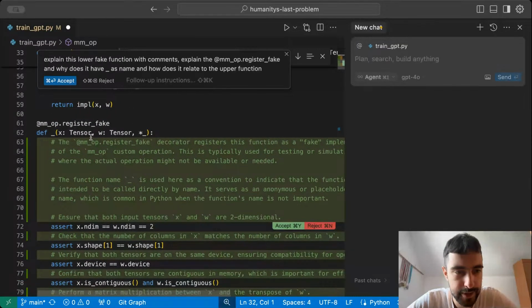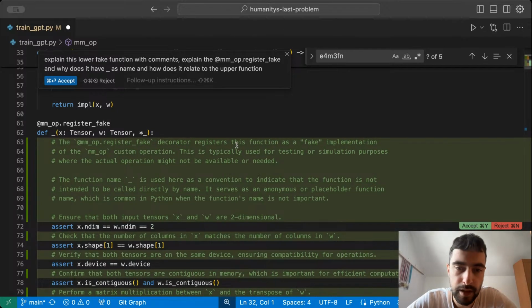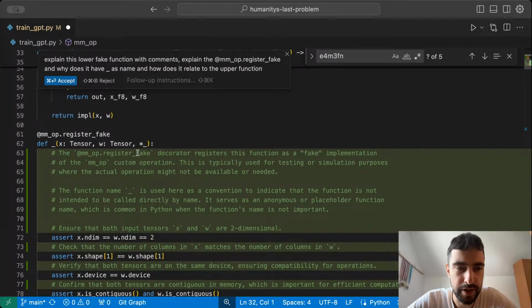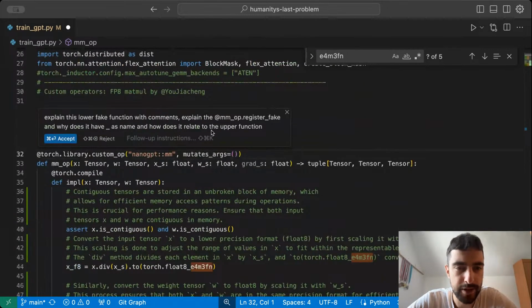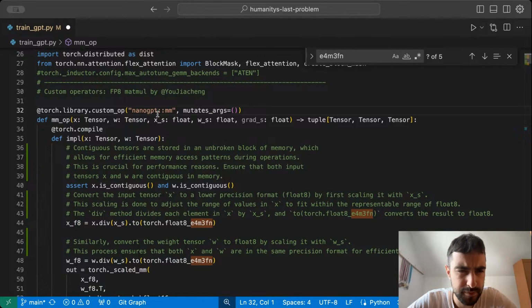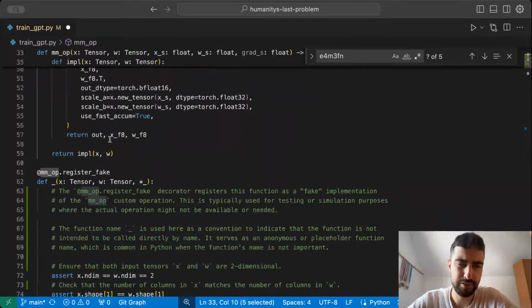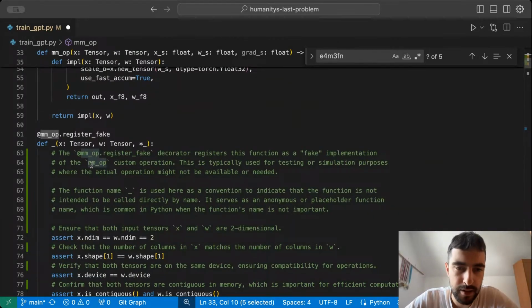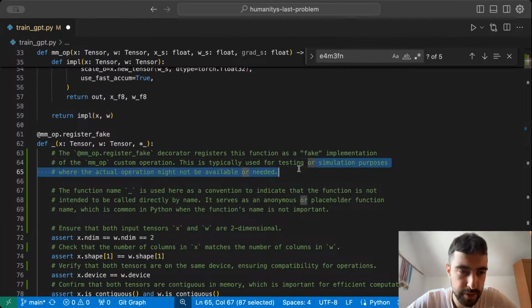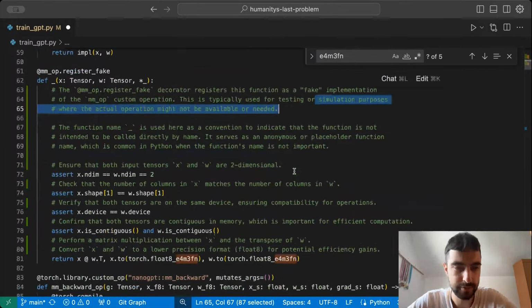Okay, this mmop register fake decorator registers this function as a fake implementation of the mmop custom operation. And that's gonna, okay, let me just accept. So mmop custom, what? This is typically used for testing or simulation purposes where the actual operation might not be available or needed.